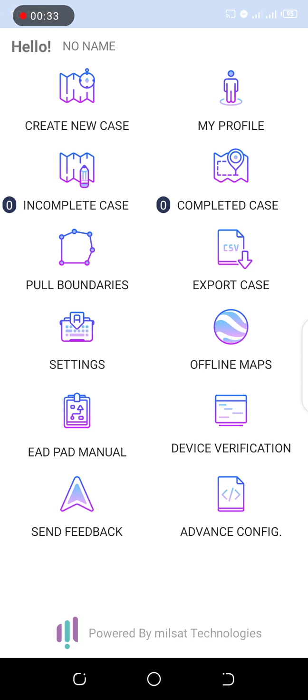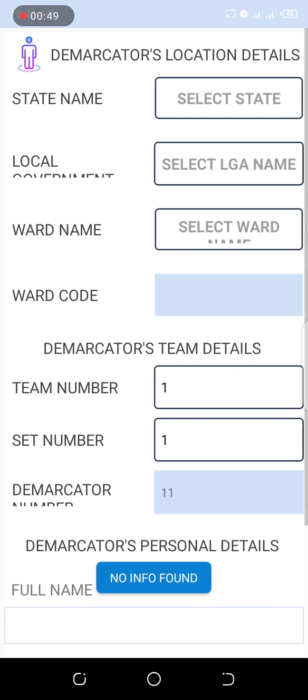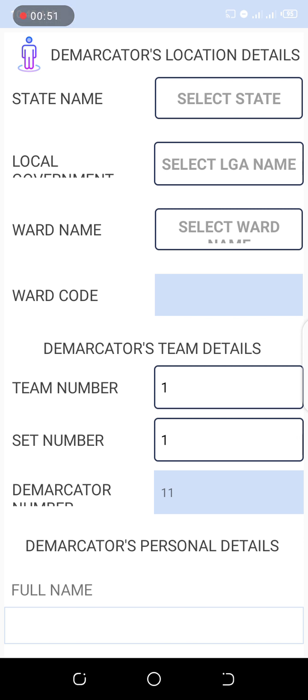As you open the demarcation exercise, you see up here it says hello, no name, because you have not inputted your profile into the system. So the first thing as a demarcator is to create your profile. You click on my profile and you fill in your details.